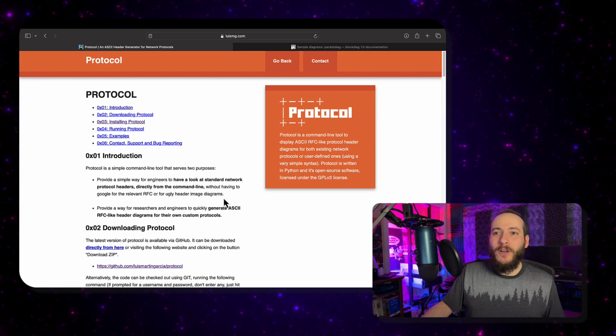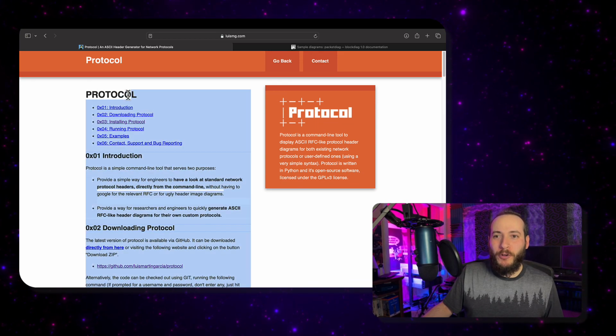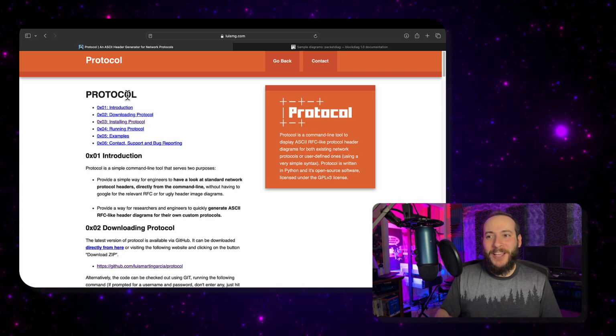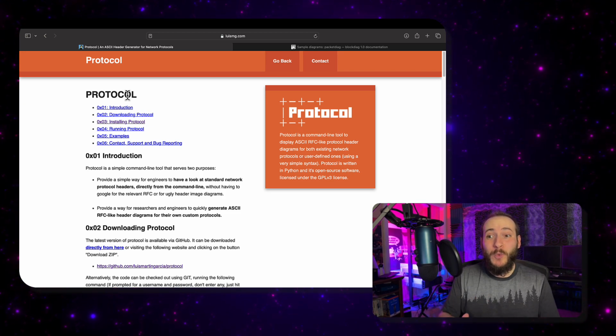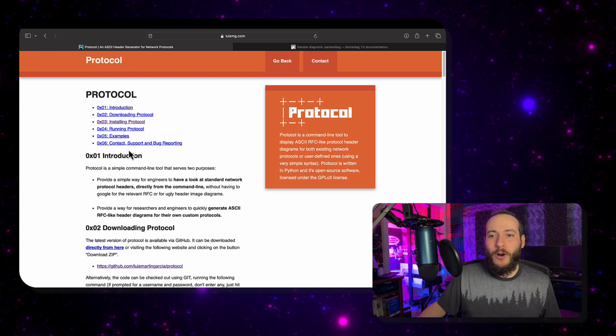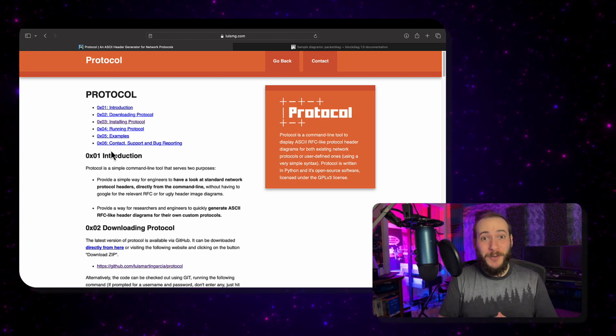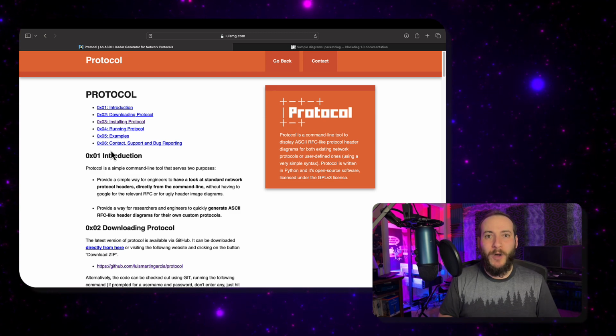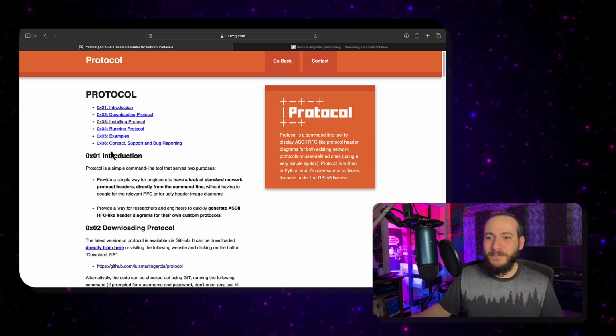So here, we're on the website for the Protocol application. This is an excellent application developed by a gentleman named Luis. Both of these are Python applications, so as long as you have Python installed, you'll be able to use both of these, regardless of what platform you're working from.